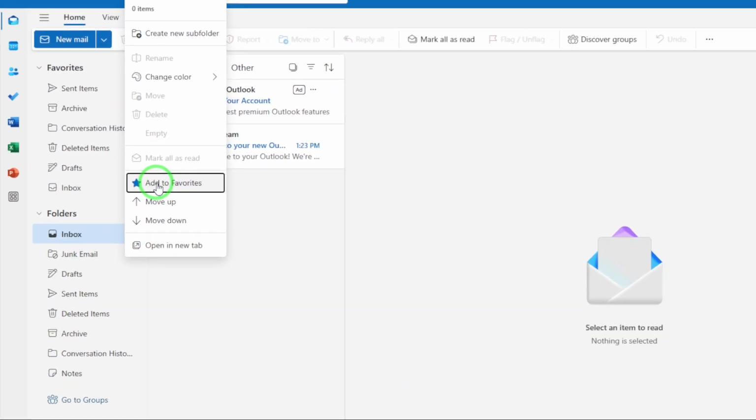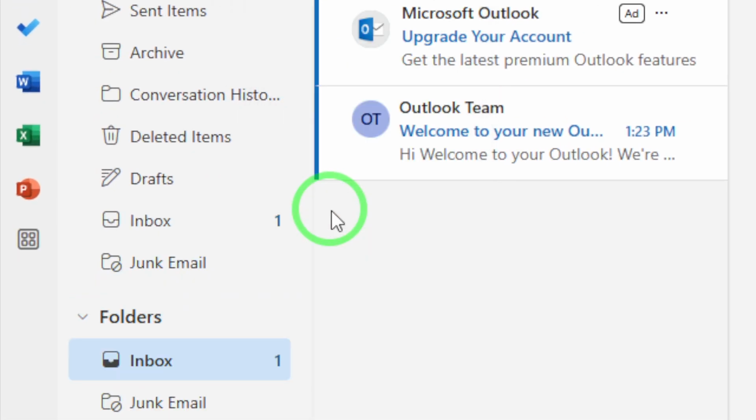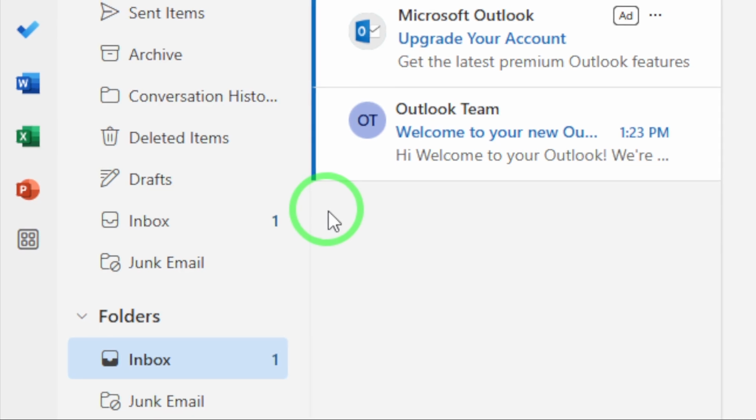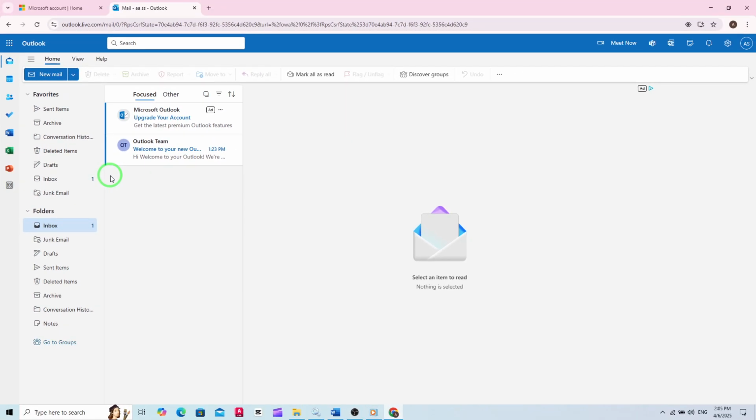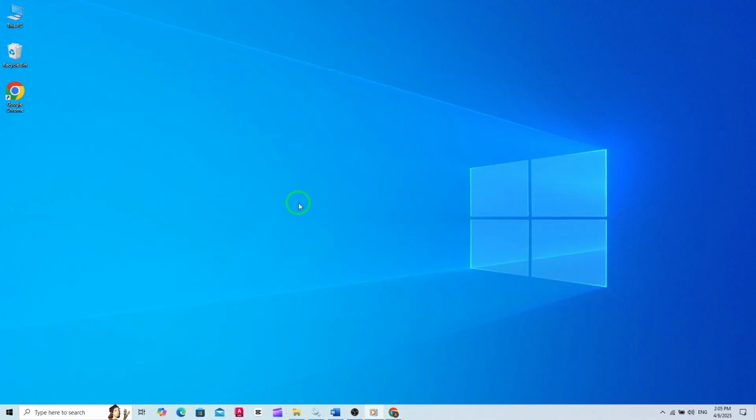With just one click, your Junk Emails folder will now appear in your Favorites section at the top of the folder pane. This makes it easier to check for any legitimate emails that may have been mistakenly filtered into junk. And that's it. You've successfully added your Junk Emails folder to Favorites in Outlook. By doing this, you can quickly access and review messages in this folder without having to scroll through all your other folders each time.